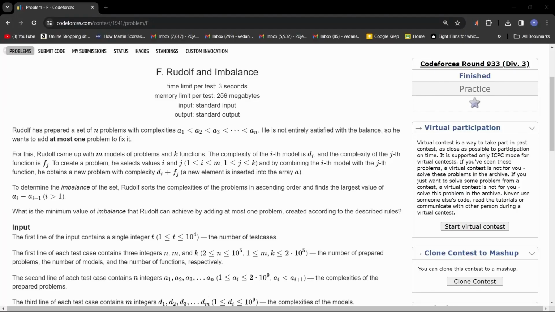Hey guys, I'll be explaining questions F and G of the last Codeforces Round 3. So let's start with question F. I'll tell you what this question is about and then we can move on to its solution.